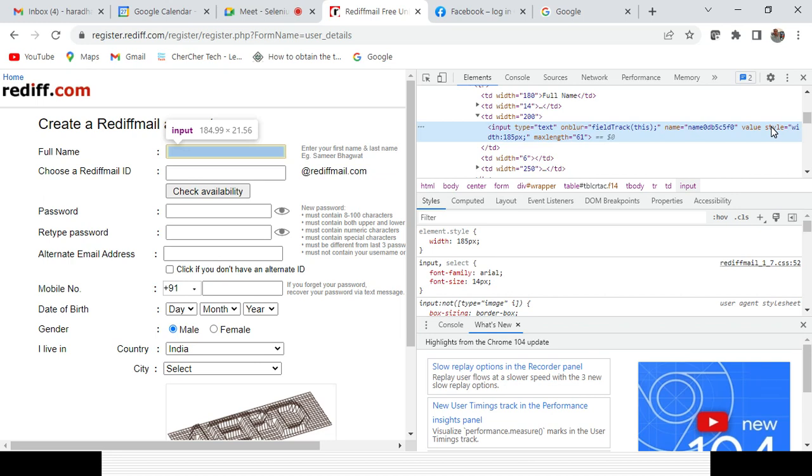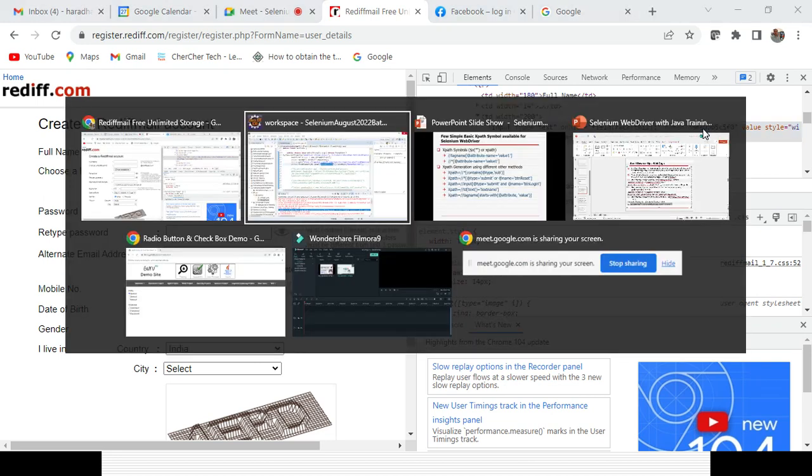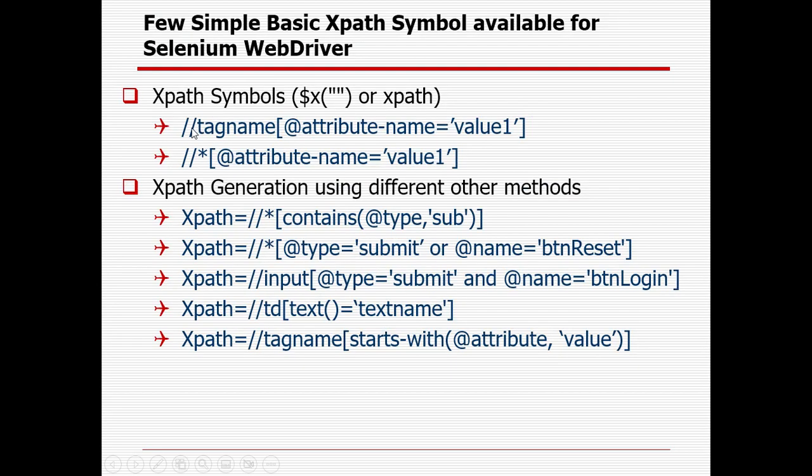So how can I do it? In case the thing is fixed, I can simply do it with that single thing, right? Slash slash tag name, then square bracket, @ attribute name equal to value. But in case your value is not matching, I can go with starts-with here, because the start part of the name is common, right? So I'll create the XPath here with the help of slash slash tag name.